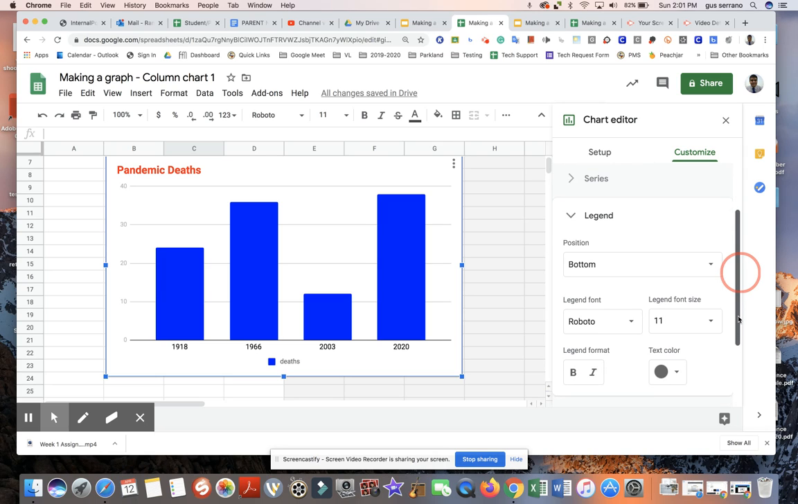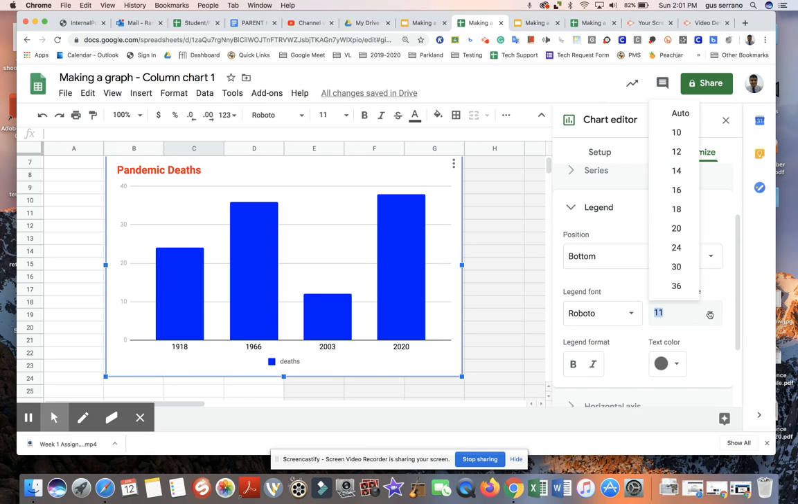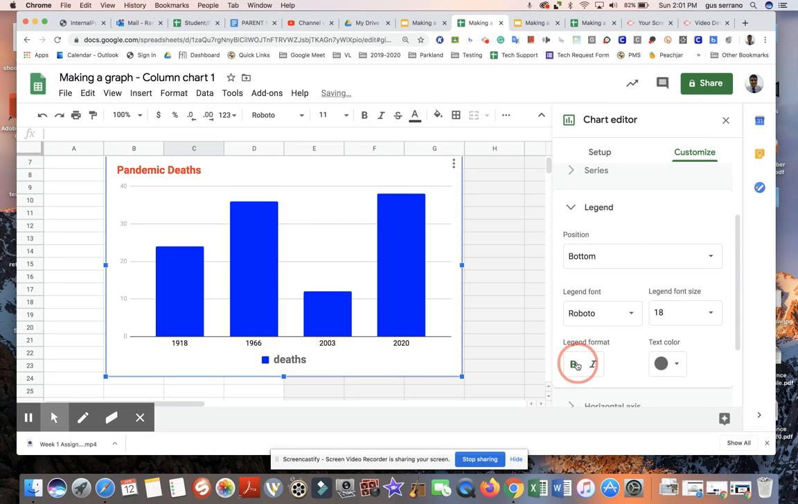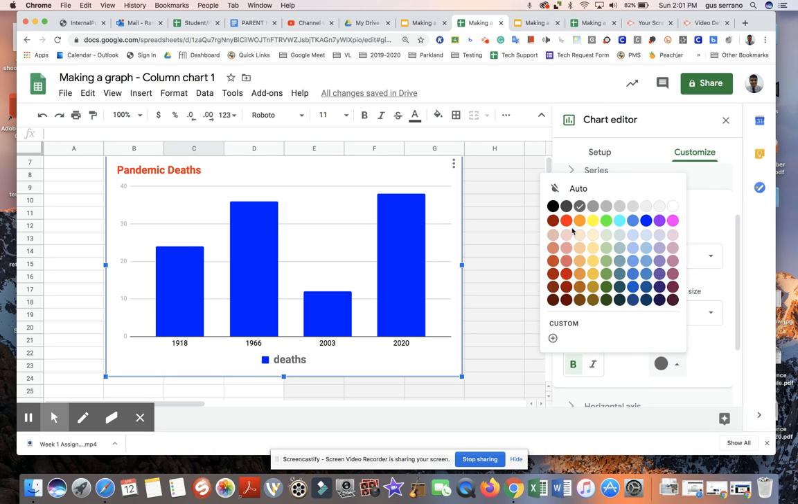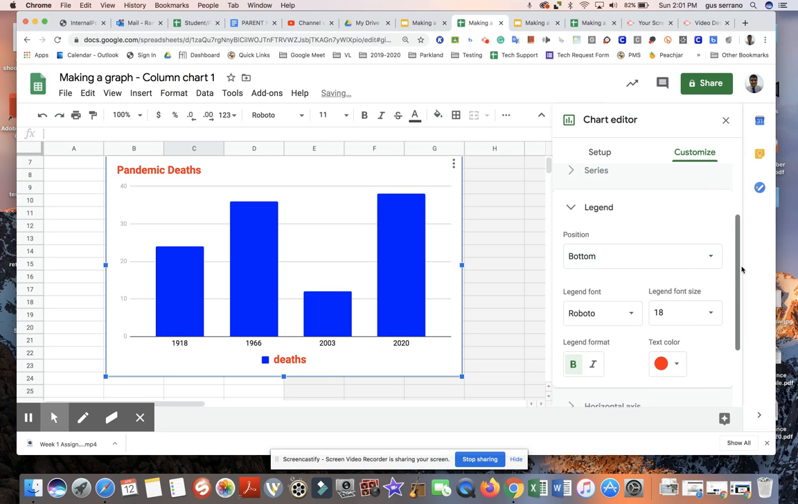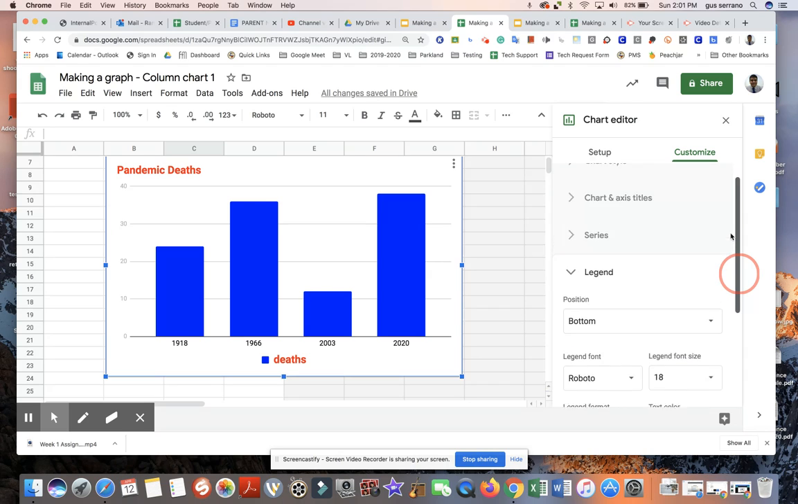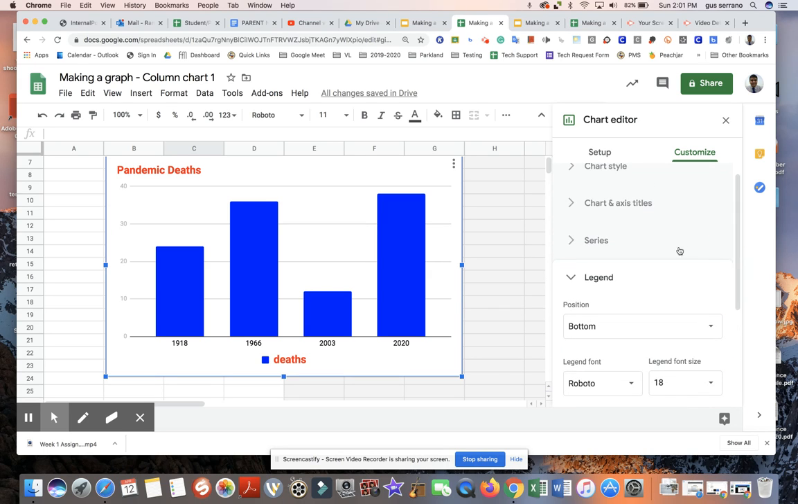Okay, I can change the size of it. Let's make it a little larger. Let's do it 18, once again, to stand out a little bit more. The text color, let's make it red. Okay, so there you go. So that's another. Now we're going to customize your horizontal axis.